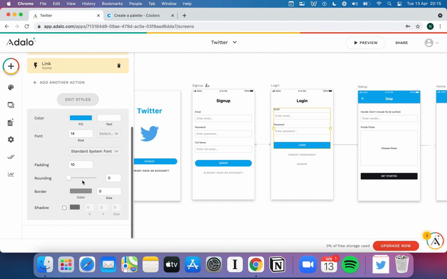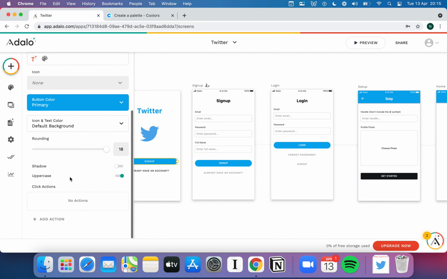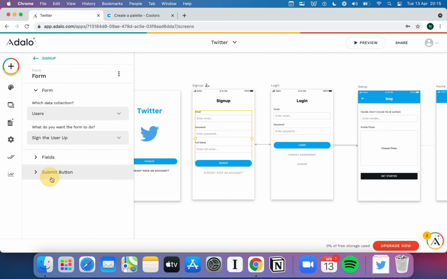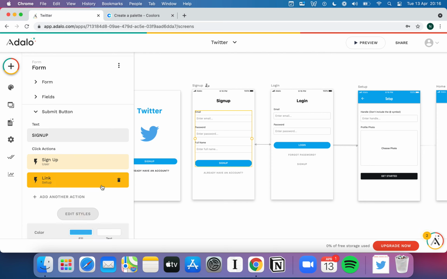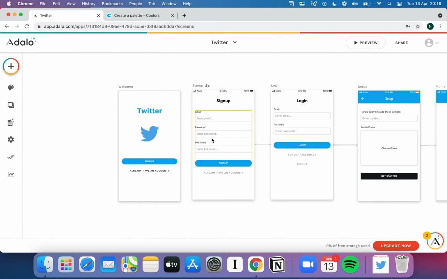Now one thing just to notice there, depending on the exact component you're using and where, occasionally the various different styling options will show up in the menu like this, like shadow, uppercase, rounding, etc. Other times you'll have to find a component and then hit edit styles. I think Adalo just does that to save space in slightly more complicated components.